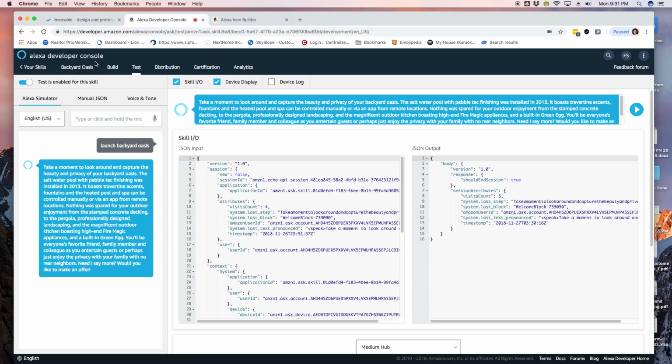Alexa, launch Backyard Oasis. Take a moment to look around and capture the beauty and privacy of your backyard oasis. The saltwater. Alexa, stop. No problem. Enjoy the rest of your tour. We look forward to working with you on an offer.